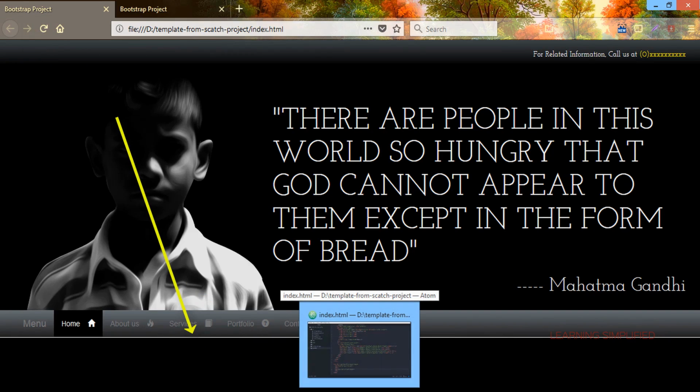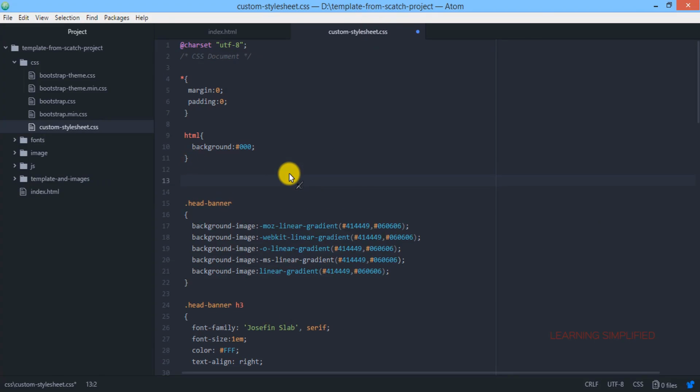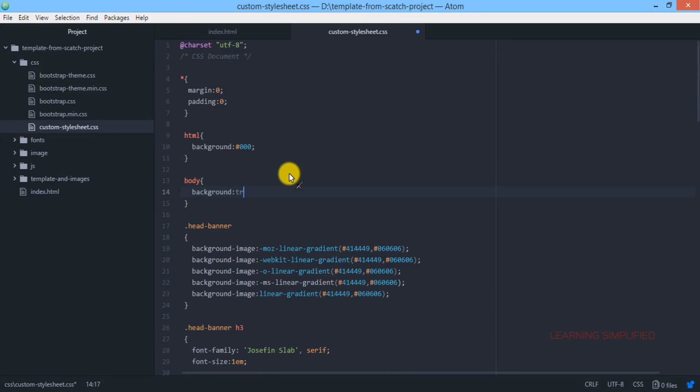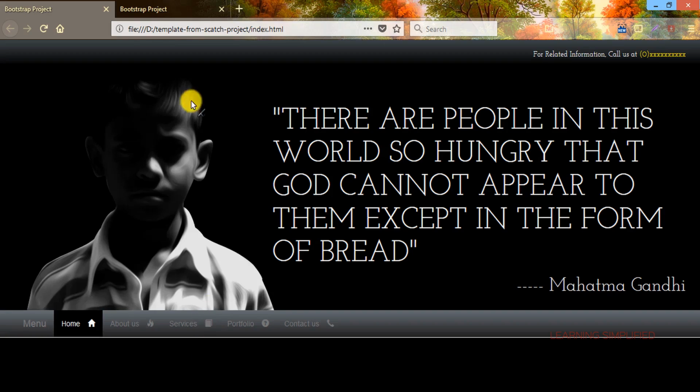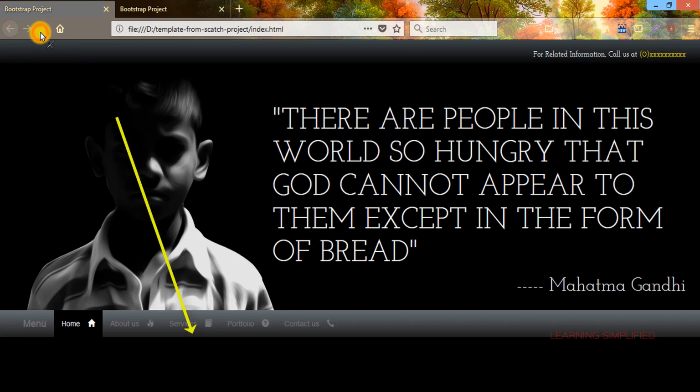So first of all, what we need to do, we will have to specify what exactly this coding does. It is practically stating that the background of all these body elements will be transparent in nature. So if we now reload, we can see that this white line is gone.